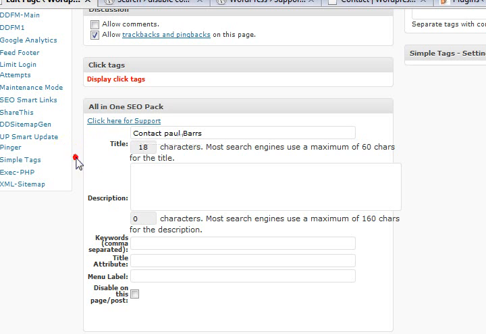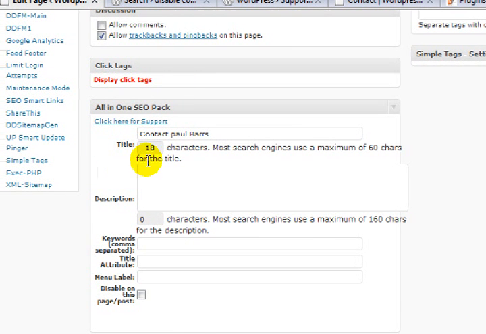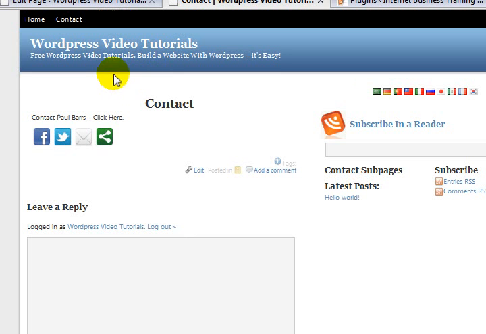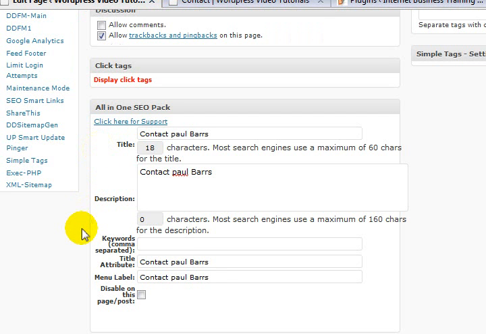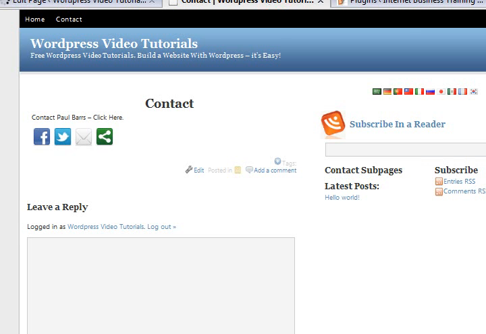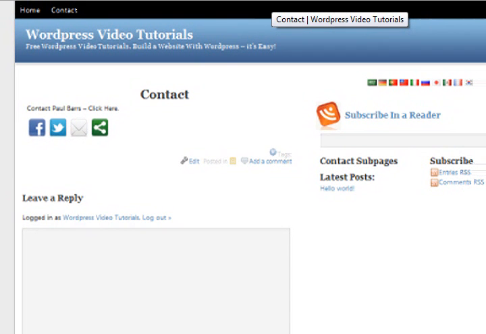Now, of course, this is using the all-in-one SEO pack. This particular section here, certainly not necessary for every page, but you can customize how things are going to look. Title attribute, the menu label, that's the most important thing. The menu label is this bit here, how it's going to look here. Now, at the moment, it just says contact because that's the name of the page. Okay, so I will now update that over there on the right hand side, just a little out of your view, and we'll come back to this section here and refresh that in just 1 second.